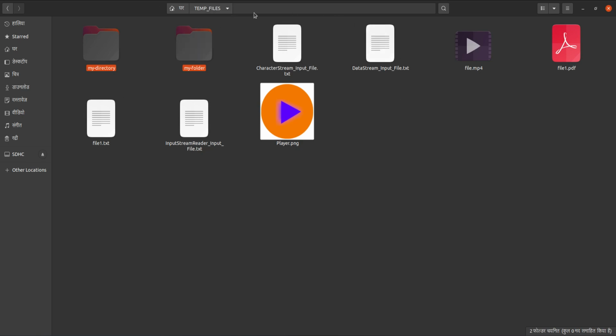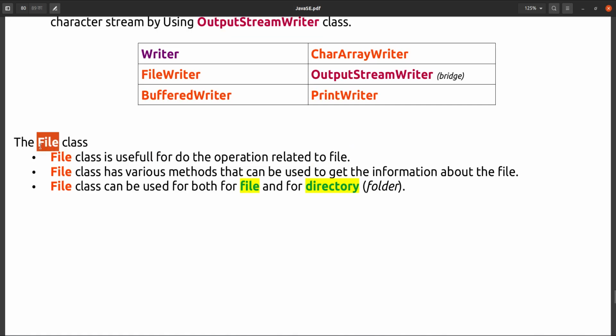So in this one, so many files are there. 1, 2, 3, 4, 5, 6, 7 files are there, and each file has a type actually. That can be a text file, PDF file, image file, video file, audio file, any type of file it can be. So this is a file. To represent one file we have to use the File class. With the File class, you can get any information related to the file.